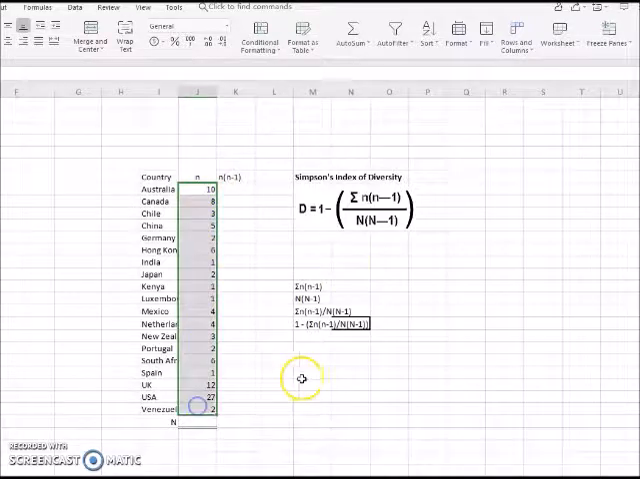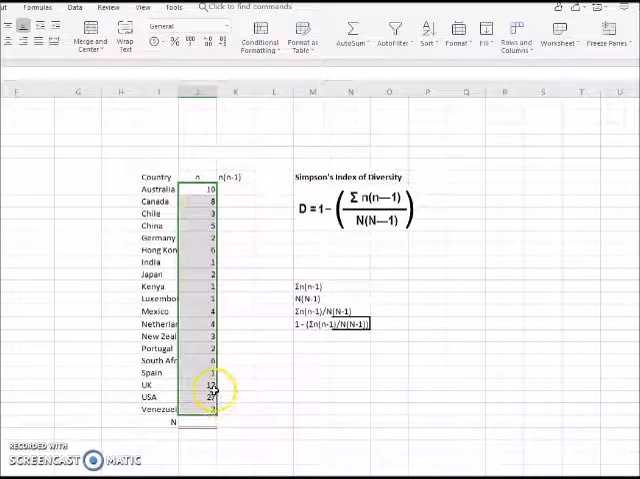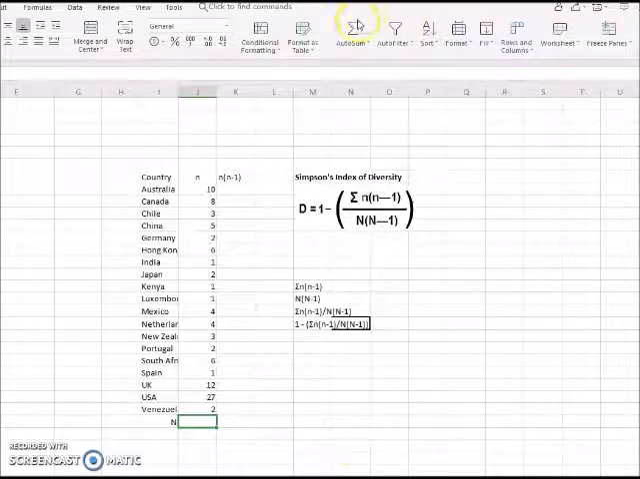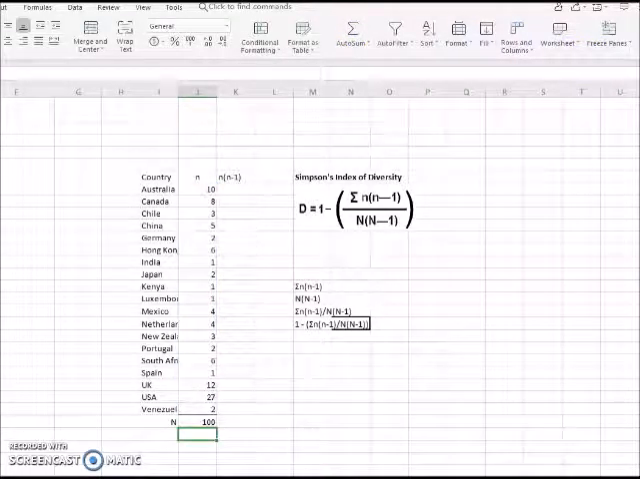So what I've already done is I've worked out all my N values, my small n, so 10 for Australia, 8 for Canada, etc. And what I also need to work out is my big N value. If we remember, the N value is basically everyone in the community. So I'm just going to press auto sum, and I've got 100 people.